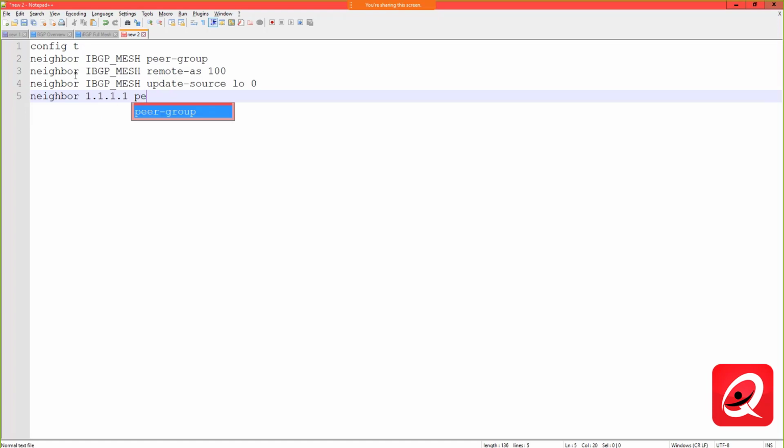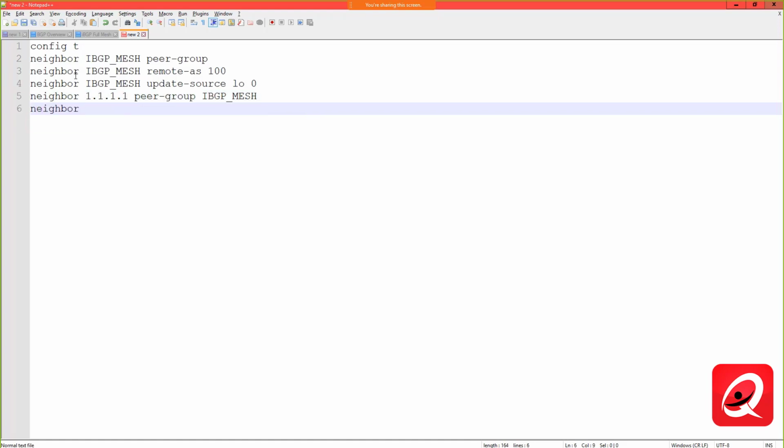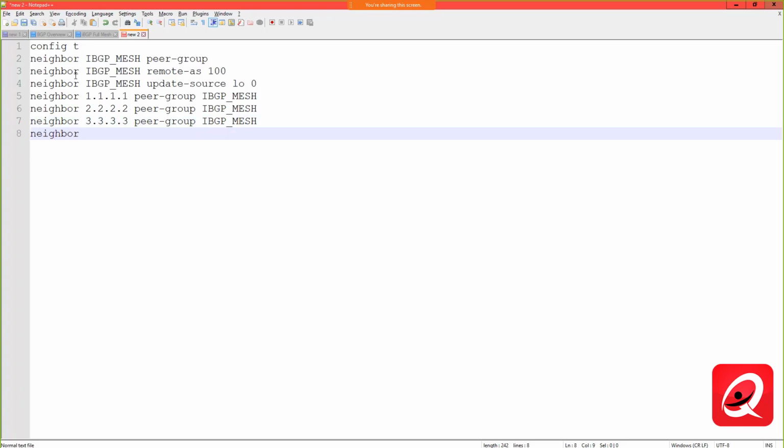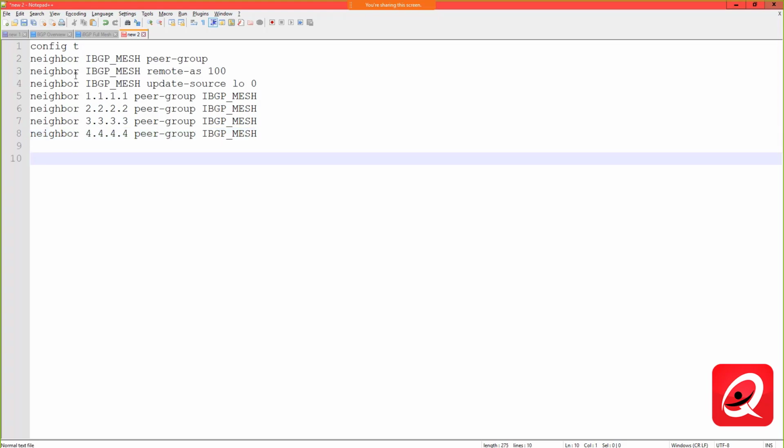1.1.1.1, let's assign this to peer group iBGP mesh, neighbor 2.2.2.2, peer group iBGP mesh, neighbor 3.3.3.3, peer group iBGP mesh, and neighbor 4.4.4.4, peer group iBGP mesh. Now, obviously, I wouldn't want to include myself in my neighbor statements, but in this particular case, all it's going to do is say, hey, I can't peer to myself. It's not clean, but it makes it easier to add all the routers into the topology.